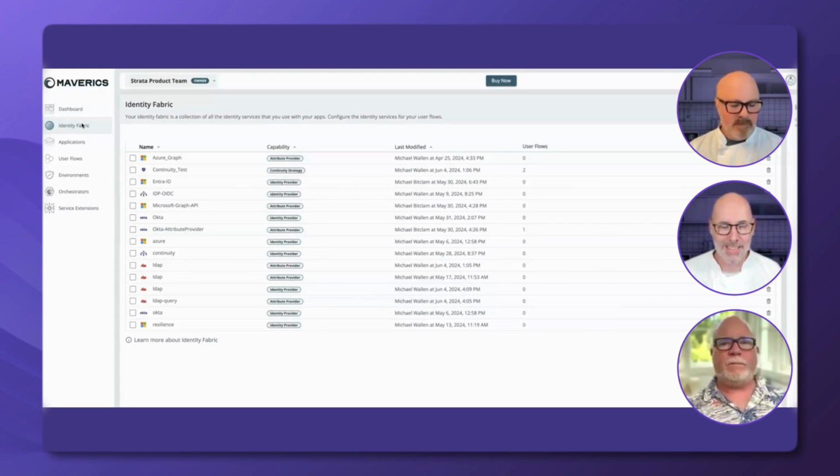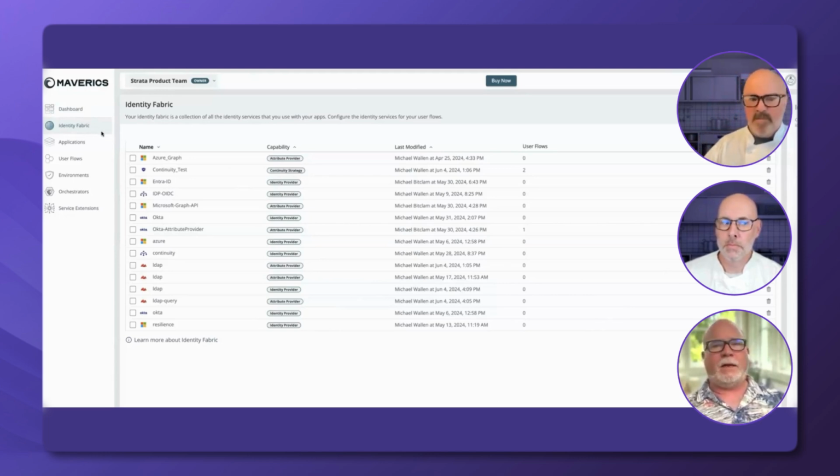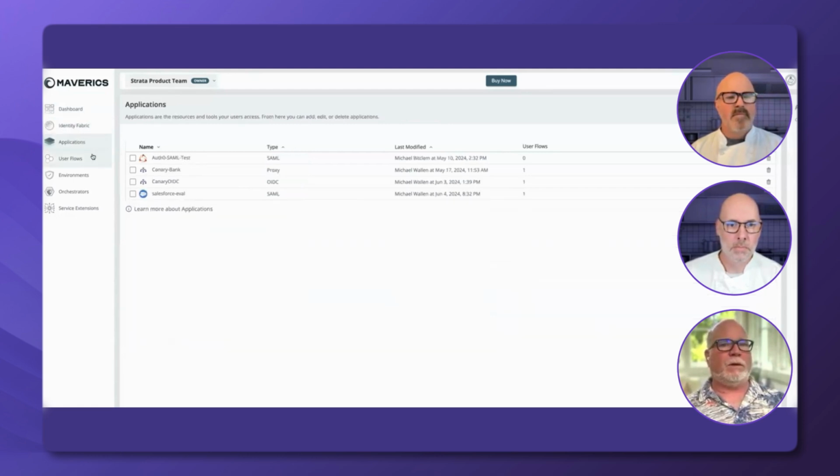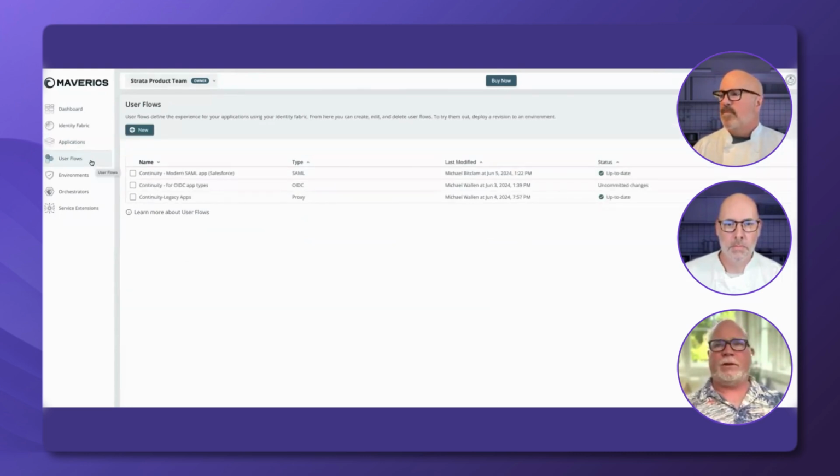Okay, so for those of you not familiar with Mavericks, we have a secure hybrid air gap architecture where, in the Mavericks user experience here, I'm able to define those identity orchestration policies. And we like to think about it in really simple terms. Your identity fabric, these are the identity services that you want to use. Your applications, whether those are modern applications or legacy applications that accept things like headers, and the user flows. And the user flows kind of bring everything together. That's what the user will see as they're on an identity journey.